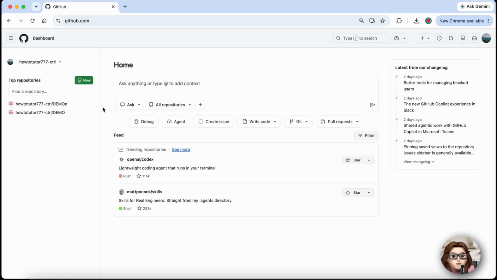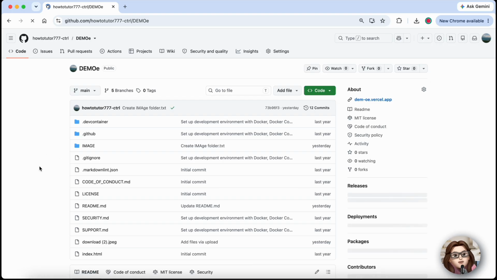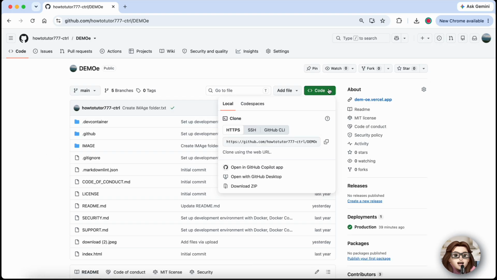First, open your web browser and go to github.com, then sign in to your account. Open the GitHub repository you want to connect to your local project. Click the code button and copy the HTTPS URL of the repository.